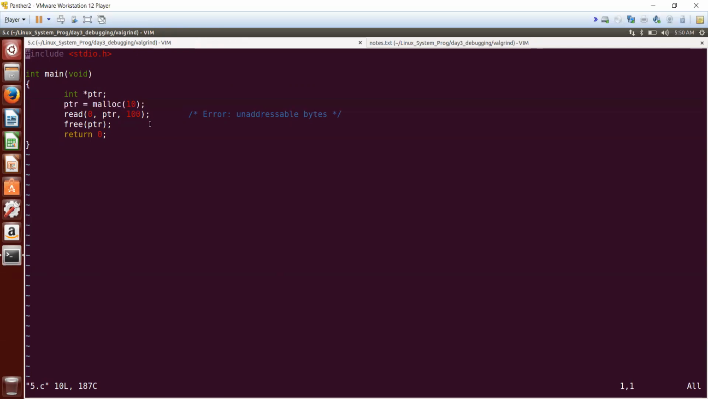So which is the bug? We have write overflow, read underflow, write underflow. So we are writing, right? We are reading from standard input and we are writing into PTR more than the accessible memory location. So this is write overflow.